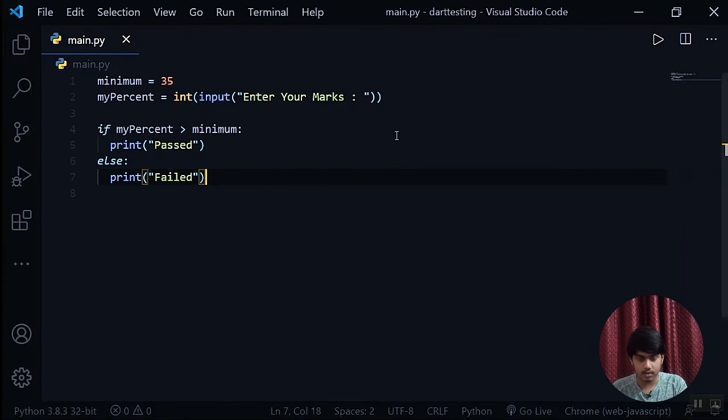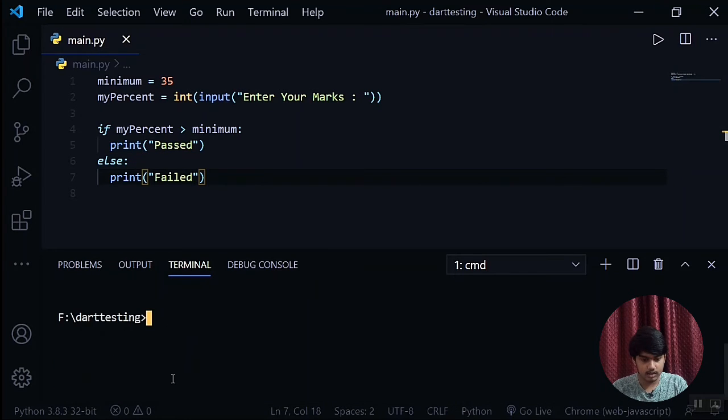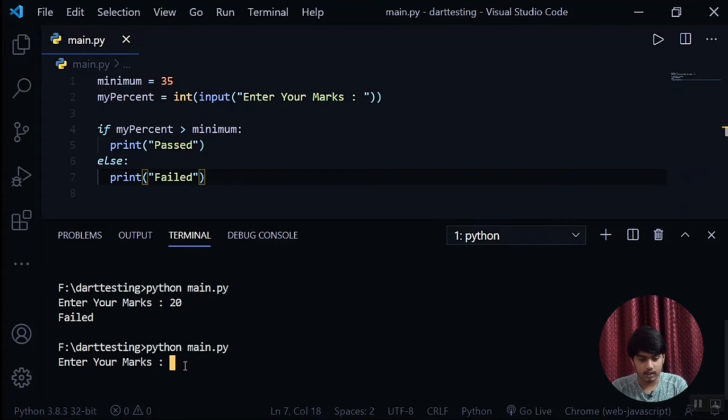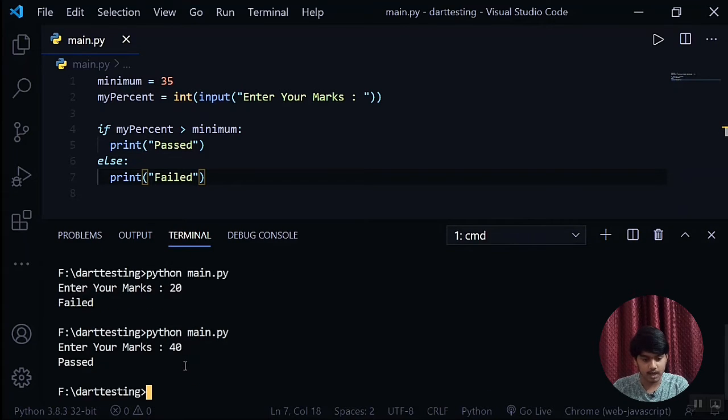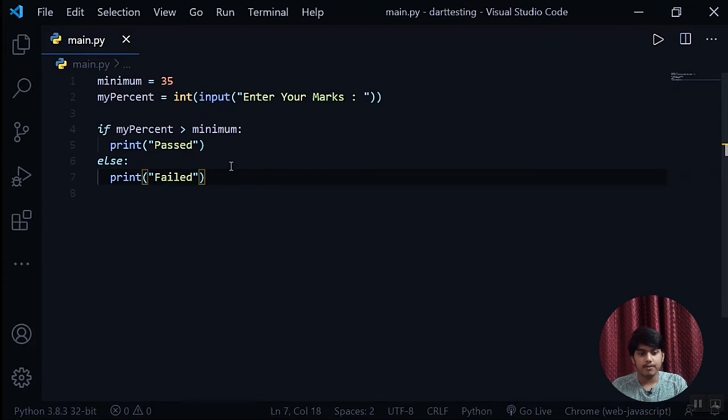So let's run this program. I'll open the terminal, write cls to clear everything before, and write python main.py. So here it's asking for my marks. We'll write 20, failed. And I'll just get it more up here. Here we'll write 40 and it should give us passed. So that's great. Let me clear the screen. So we have used if else to check if I passed or failed.